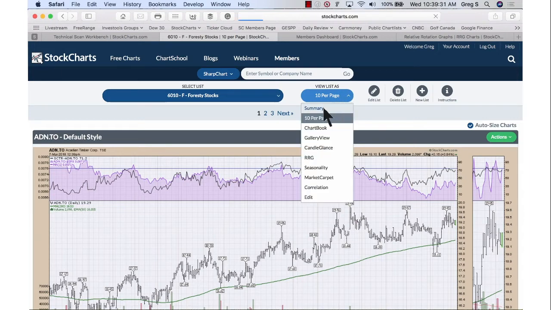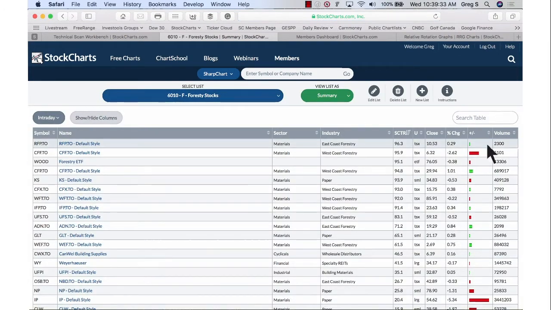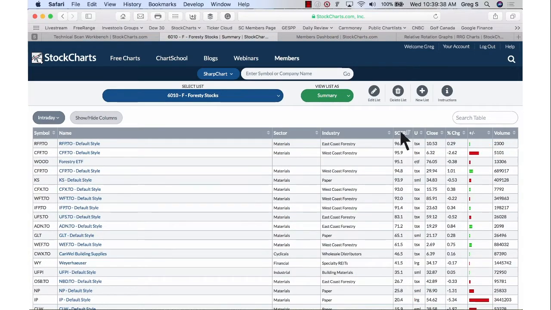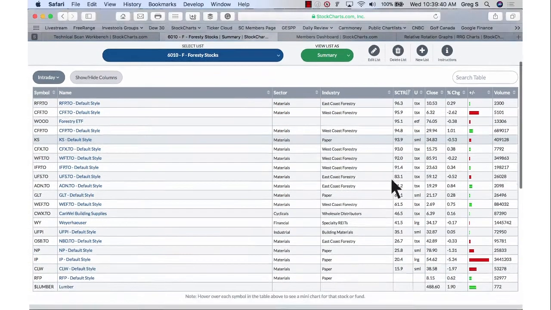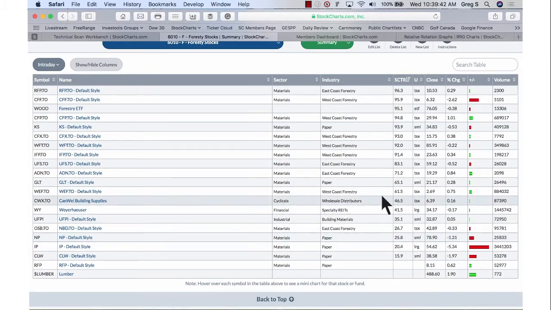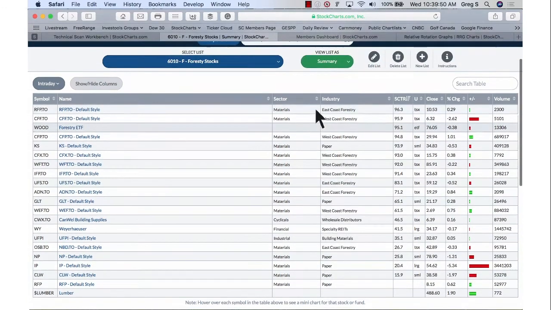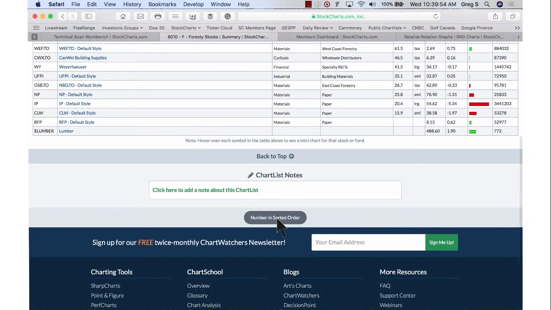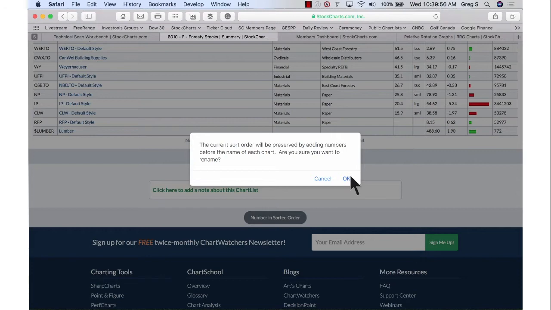So we want to go back, and we want to go into summary, whatever, pick our volume, pick the close if you want, or just pick scooter. And so we're going to sort them by scooter ranking, and if they happen to have identical scooters, then it would obviously sort it by volume next. So that's fine. We've got all of this listed, and now what we can do is we can just scroll down here to the bottom and number in sorted order, and we would say okay.